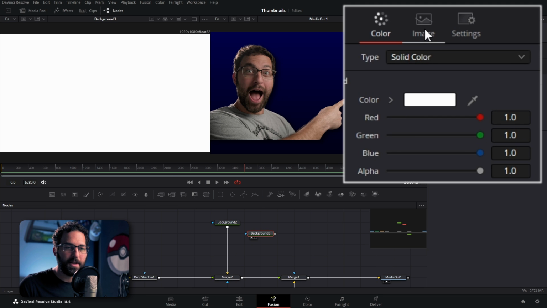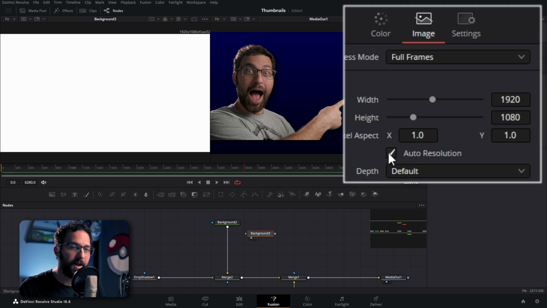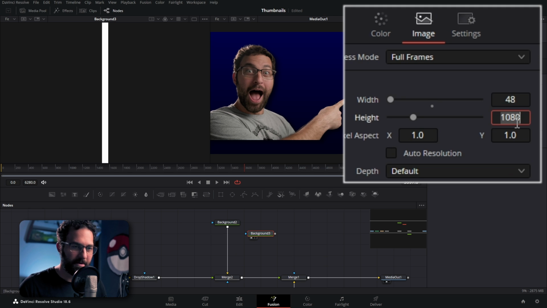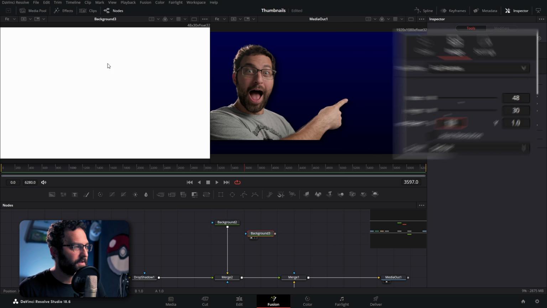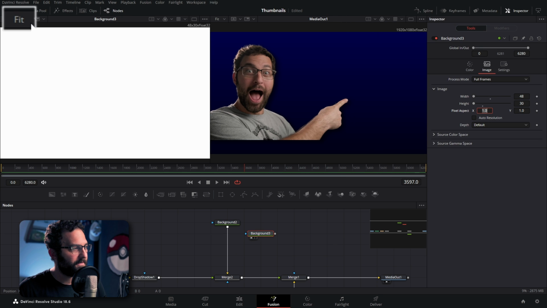And we're actually going to go to image. We're going to disable auto resolution. And what we're going to do is make this a snapping pixel grid. So I have a predetermined width and height that I like to use. It's 48 by 30. And now what we can do, and make sure this is also set to fit as well. It might not be that by default. So just make sure the source window is set to fit.